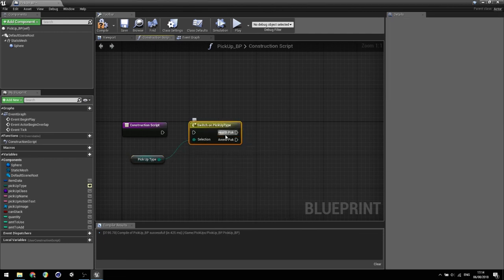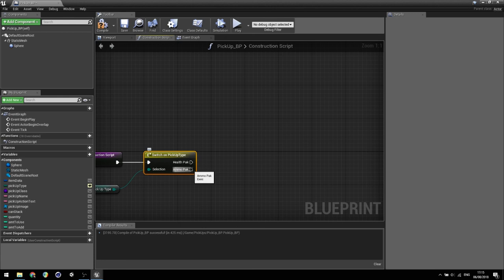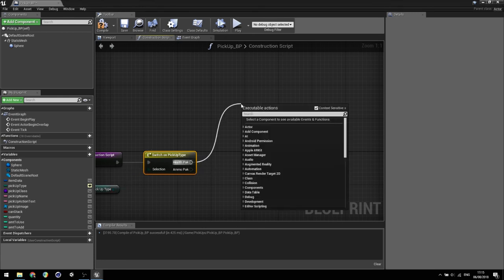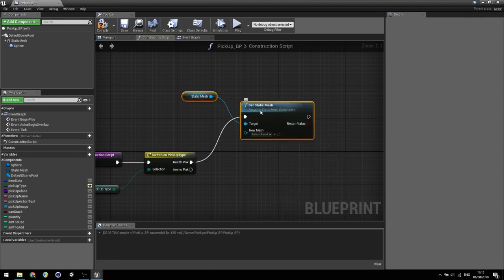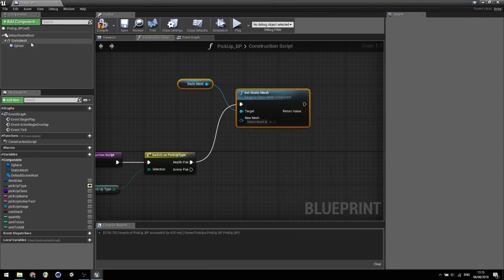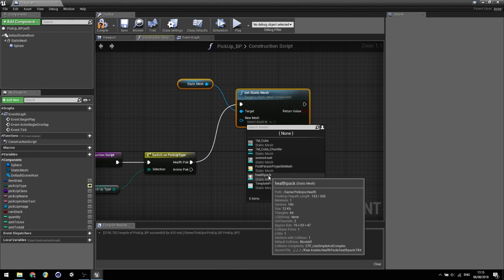And you can see that we've got the two types of pickup that we specified earlier in the enumeration asset. We're going to start with the health pack and then we'll have a look at setting up the ammo pack afterwards. So from health pack, click and drag, and we're going to firstly set static mesh. This is going to get a reference to the static mesh which is a part of this pickup. We're going to set the mesh asset to be the health pack asset.